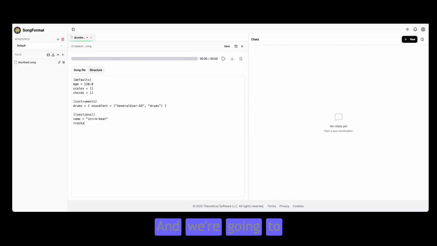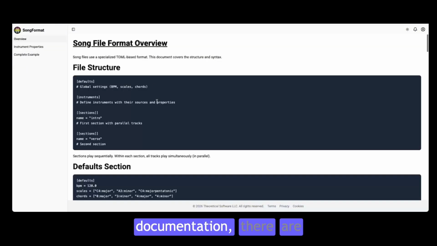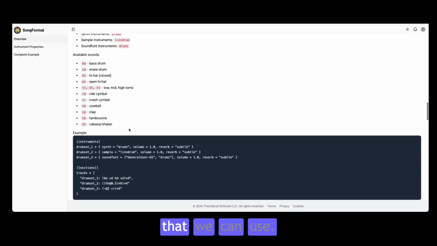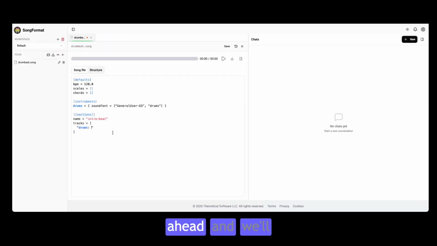And we're going to give it a set of tracks. And so there will be this one track here that's going to play using our drums instrument. So if you look at the documentation, there are a bunch of available drum sounds that we can use. So let's go ahead and we'll try doing just a basic bass drum, snare drum, bass drum, hi-hat, and we'll go ahead and repeat that 2 times.